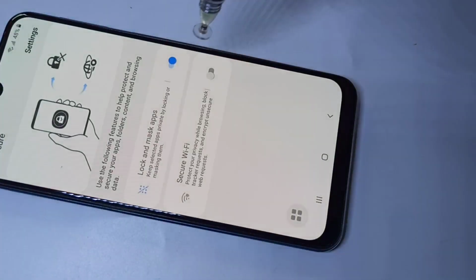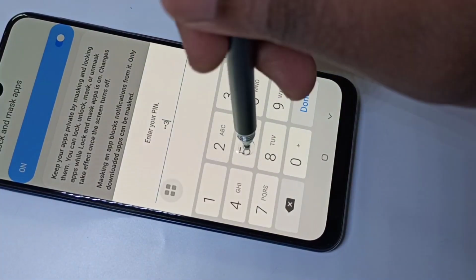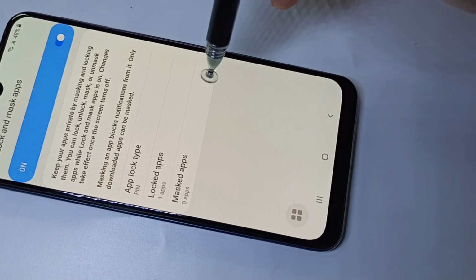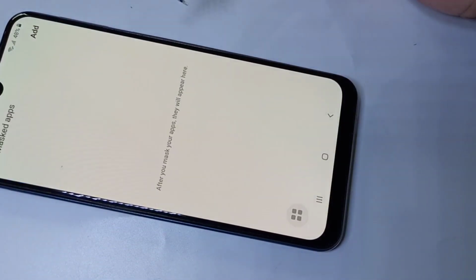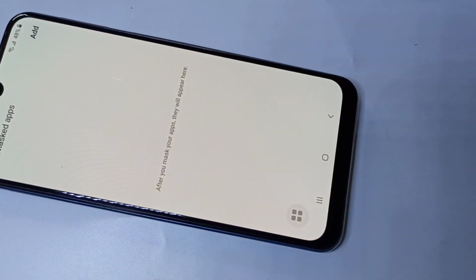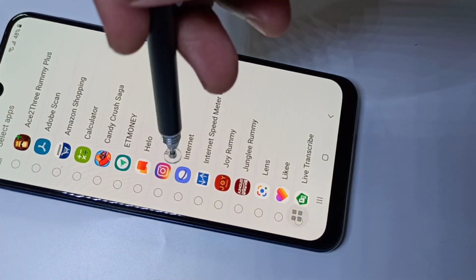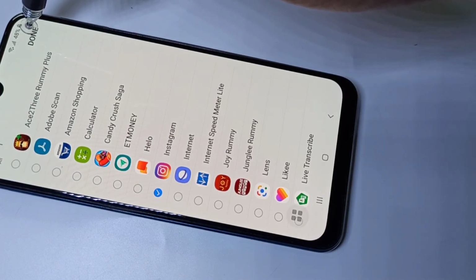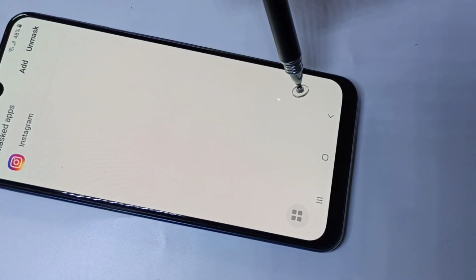So let me go to the Secure app again. Next I am going to show you how we can hide an app. Let me go to the second option, masked apps. Here also we can do the same thing. Tap on add, then you can select one app. I am going to select Instagram, then tap on done. You can see Instagram masked.